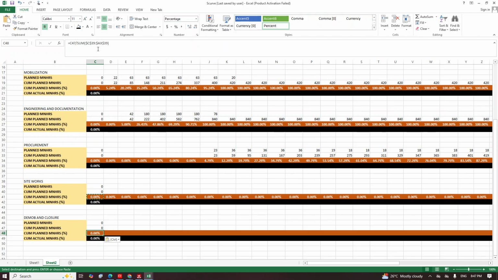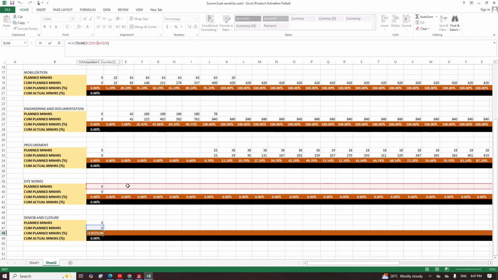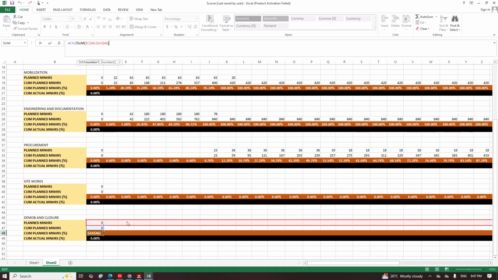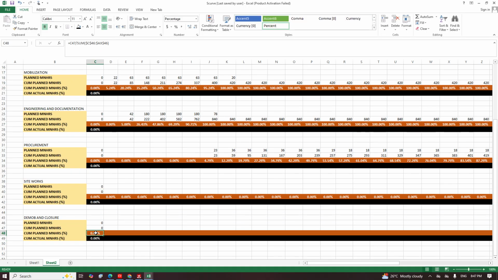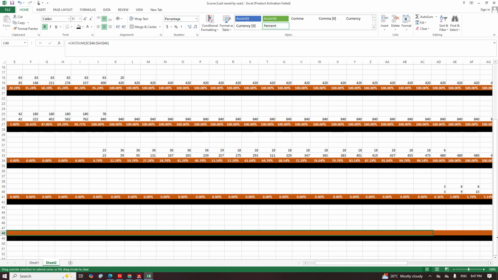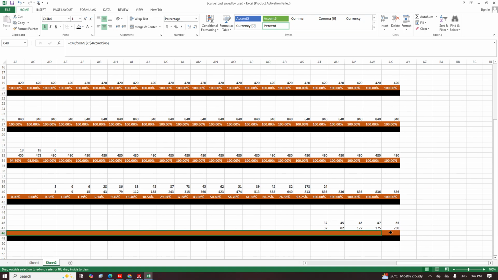Okay. So the last one, mobilization, I'll just drag it down. I'll press enter. I will save this off. Okay. So I'm done with the formula. So this is the formula I need. So this one, the same thing.